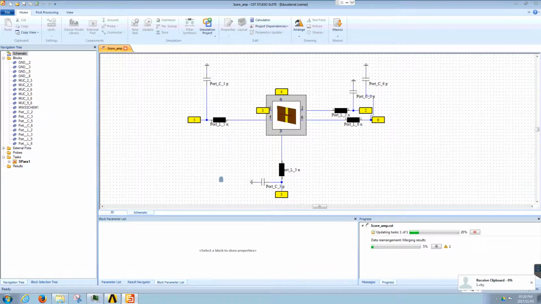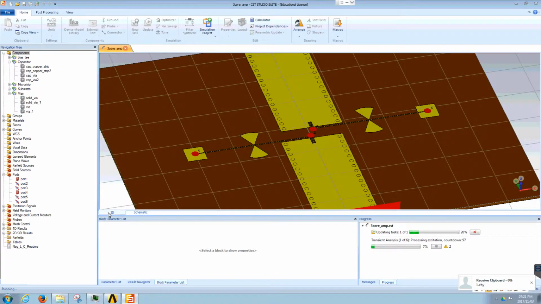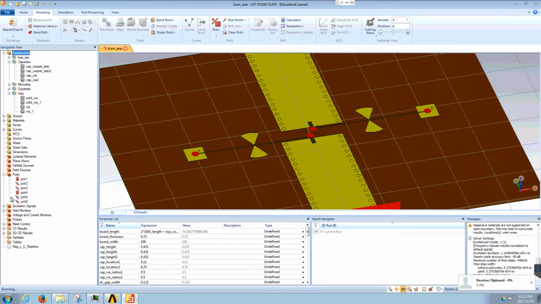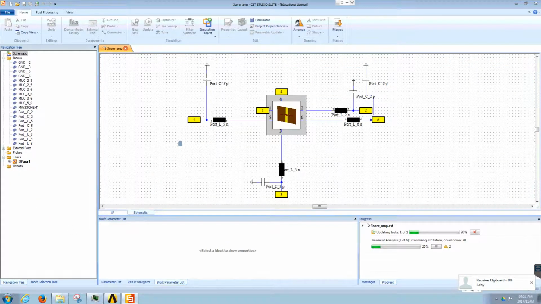Just note that if you want the results with the parasitic inductance removed, you need to look at them from the schematic tab and not from your 3D model tab, because over there you'll just get the S parameter results that you have from your normal time domain or frequency domain solver.